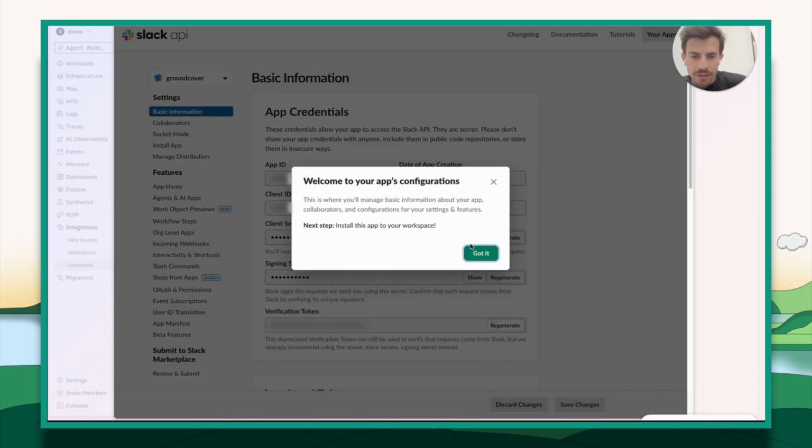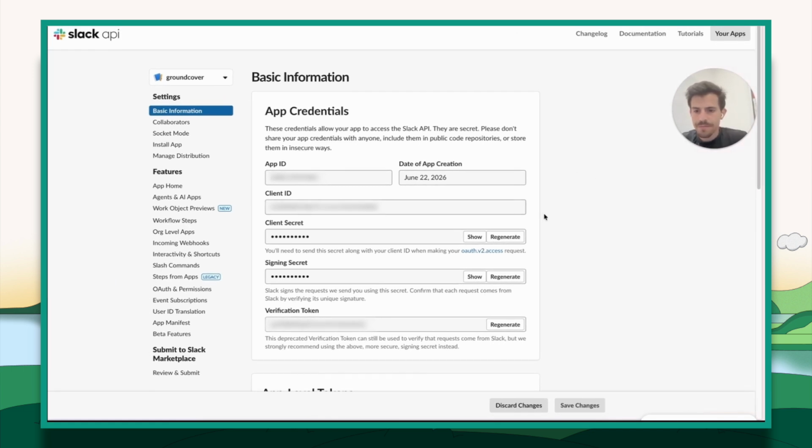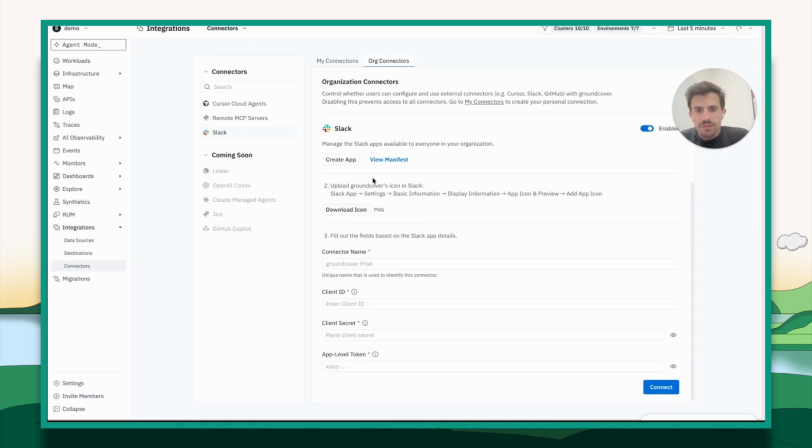And cool, so now I have Slack. I went to the Slack website, and it shows me the app that I've created. The app is called groundcover. Now let's open this in a new tab. So now I see, okay, I need to download the icon. Let's go ahead and do that.